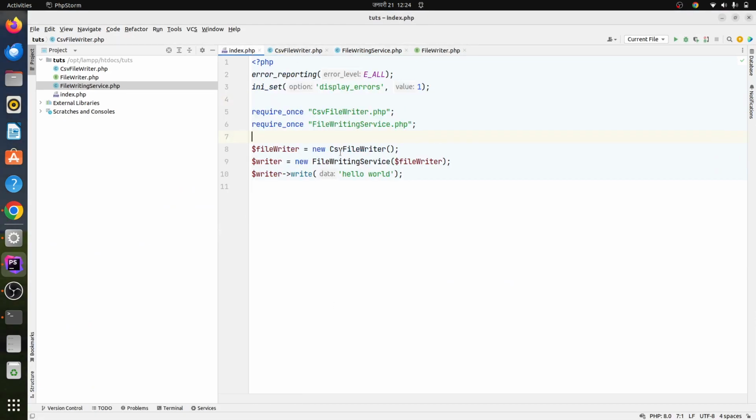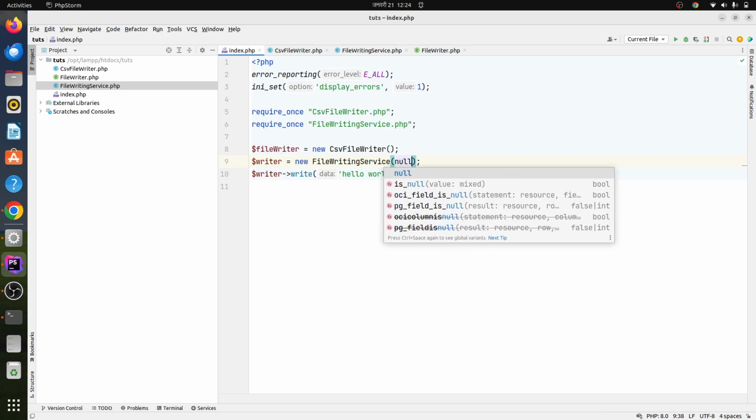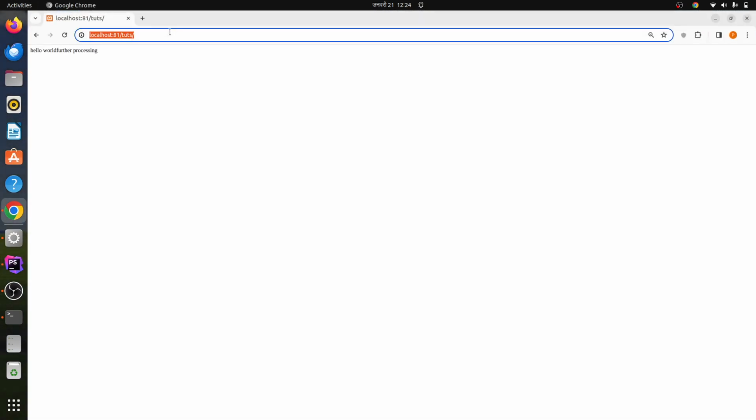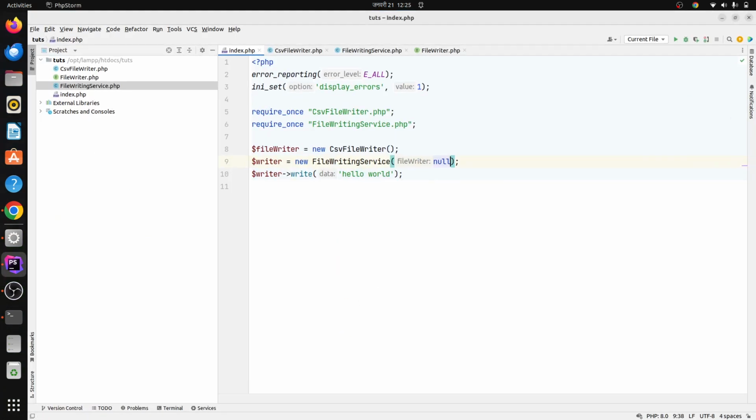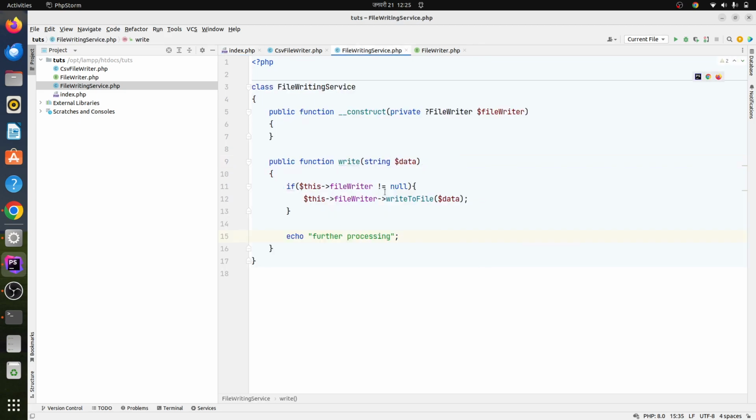Now if I send null up here instead of file writer, it should only give me further processing, as expected, because we do not have an object of the file writer. So this looks good. Now let's say I don't want to have this condition. I want to remove these conditions, and this should also work as expected. For that we need the help of this null object design pattern. So I remove this if condition, but it should also work as expected.